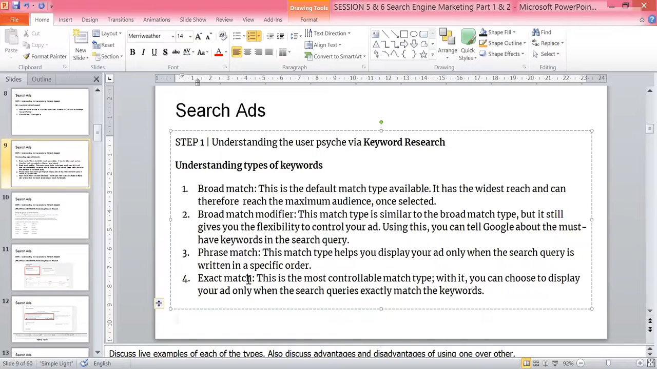Now this last one is the tricky one. So exact match. Anyone? It sounds like it is self-explanatory. However, there is a recent update by Google. So Google has just announced some time back some changes to their exact match category. Anyone to take on this?